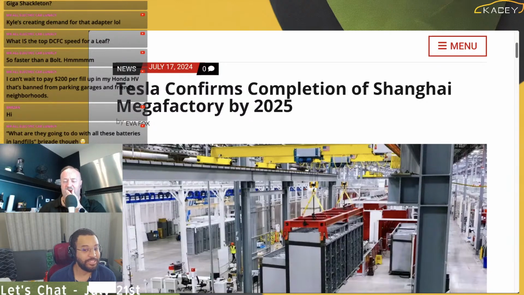Tesla confirms the completion of the Shanghai Megafactory by 2025. So I was wondering why it was taking them so long to get more megafactories online, but I guess the cell supply was probably part of it too. Why have a factory if you can't fill it? And now they have a surplus of batteries. But we didn't know we were going to have a surplus of batteries. We thought we were going to still have a shortage and we planned accordingly. I had expected this to be done at the end of Q4, but instead it's going to be done in Q1. And apparently that was their timeline all along.